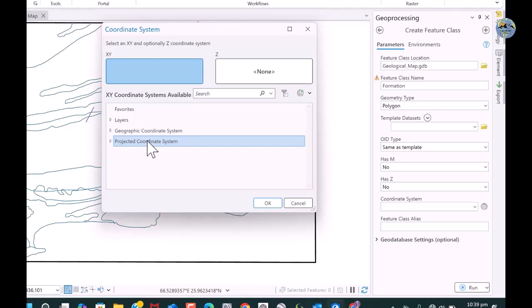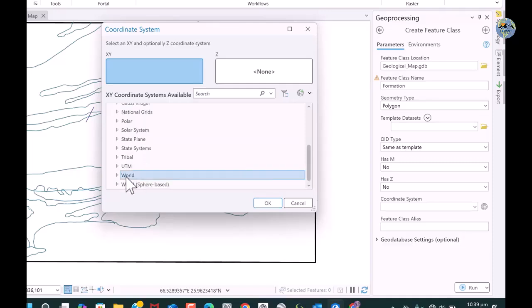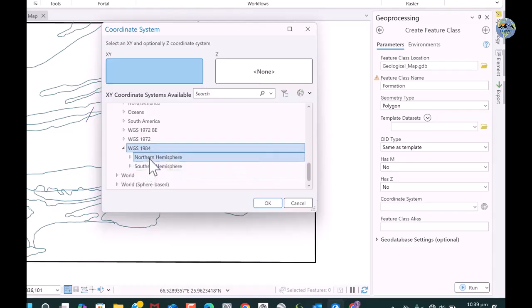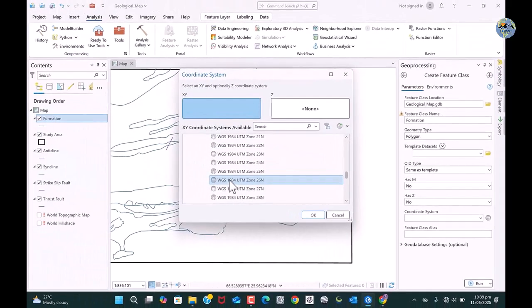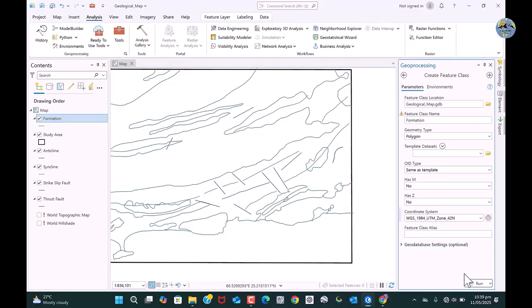For projected coordinate system, to select it, double click on it, scroll down and select UTM, then WGS 1984 northern hemisphere. My area is in the northern hemisphere actually. I will also show you how you can find the UTM zone for your area of interest. So actually my UTM zone is 42 north. Okay, now run it.